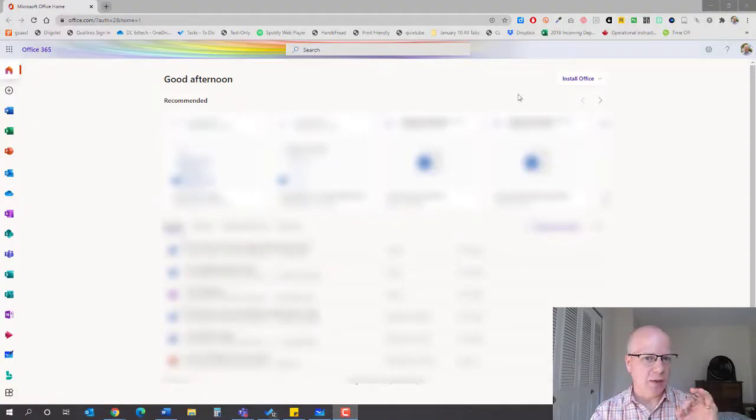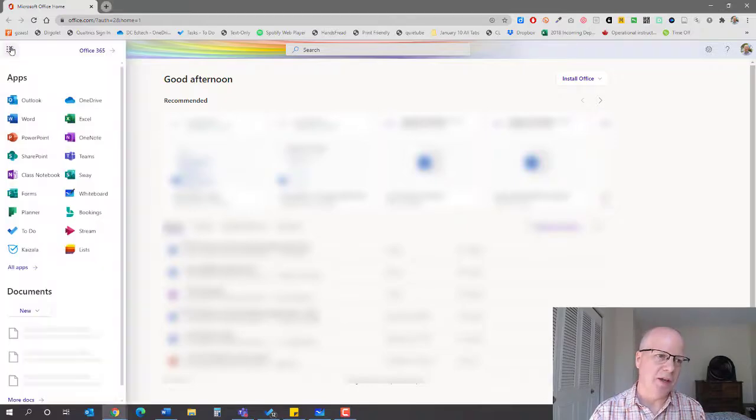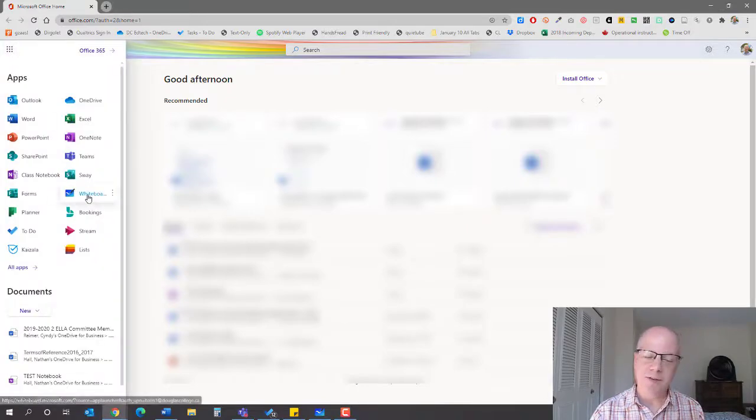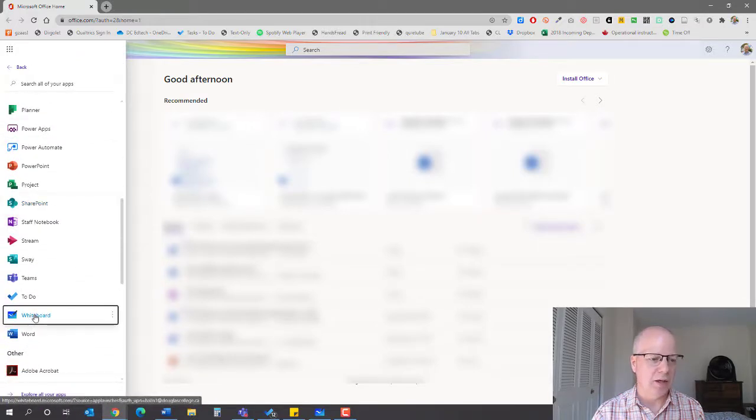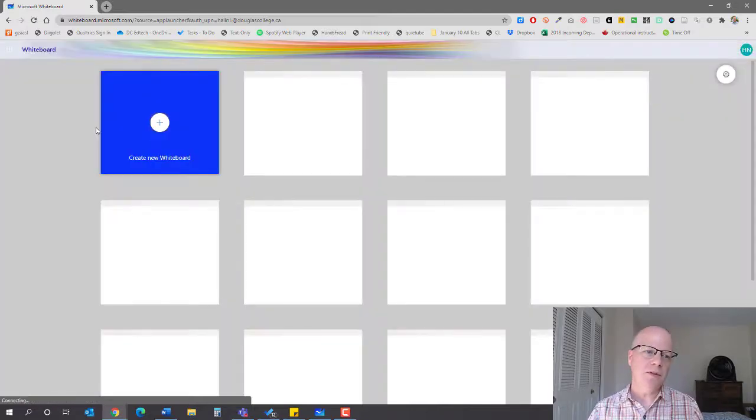In order to access it, you need to go to your Office 365 or Microsoft 365 and click on the app launcher. And then if it's not listed in your apps here, click on all apps and then alphabetically scroll down to the W's and click on Whiteboard. So once you've clicked on Whiteboard, you're in the browser-based version of Whiteboard.